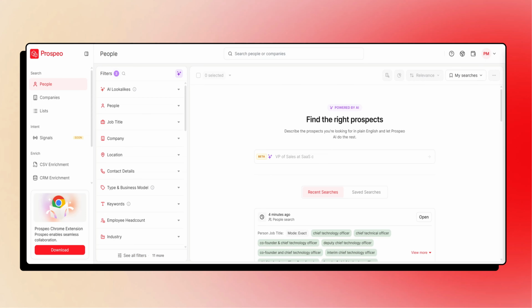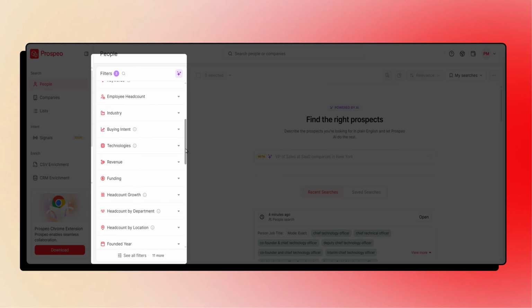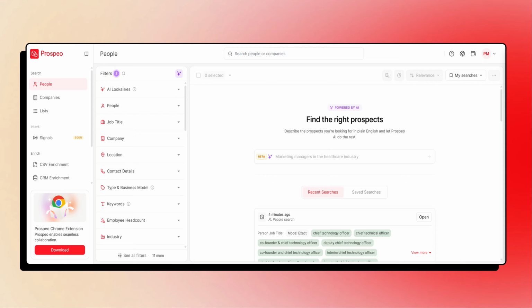Hey guys, Prospeo just released a ton of new features in lead list building. So this is a whole new way of building lead lists for your sales and marketing efforts.